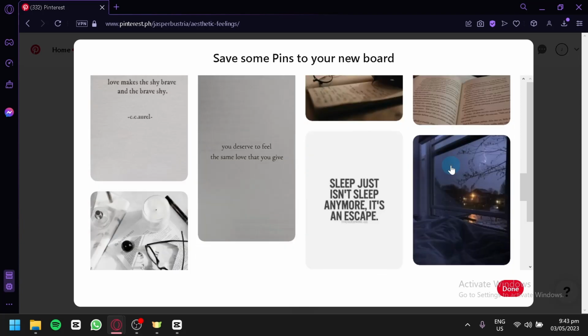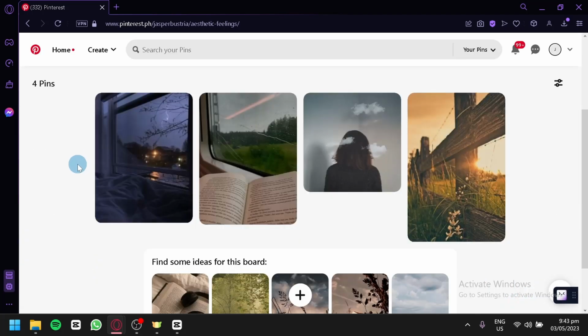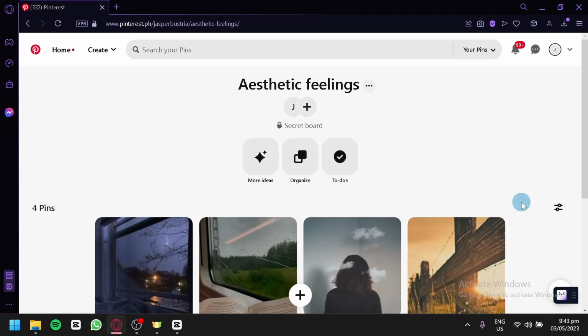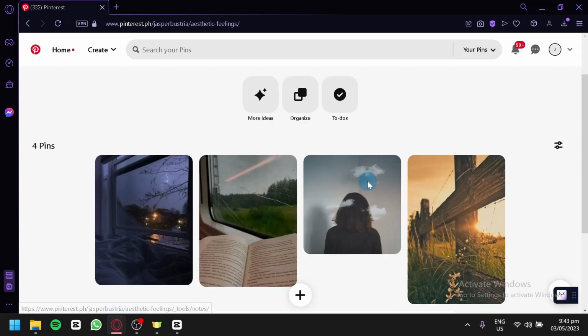As you can see here, we're going to save a few, just like that, and click on done. And as you can see, we have 4 pins on our board. You would be able to generate more ideas, organize, or add to your boards.